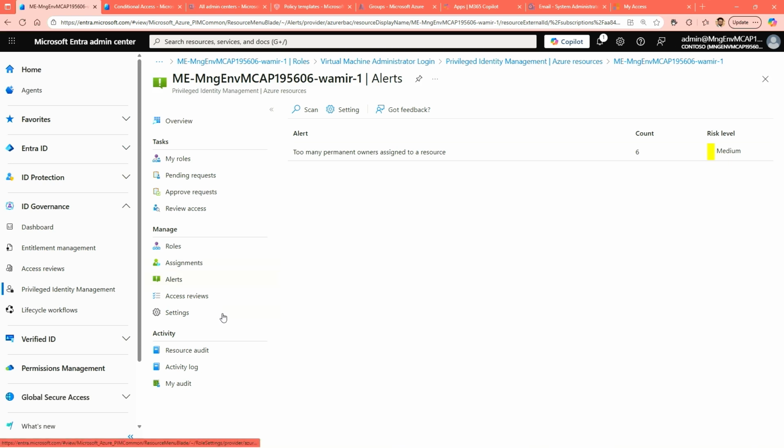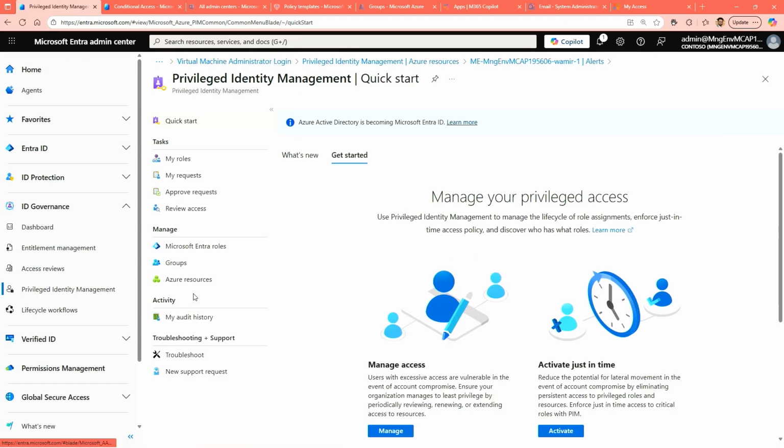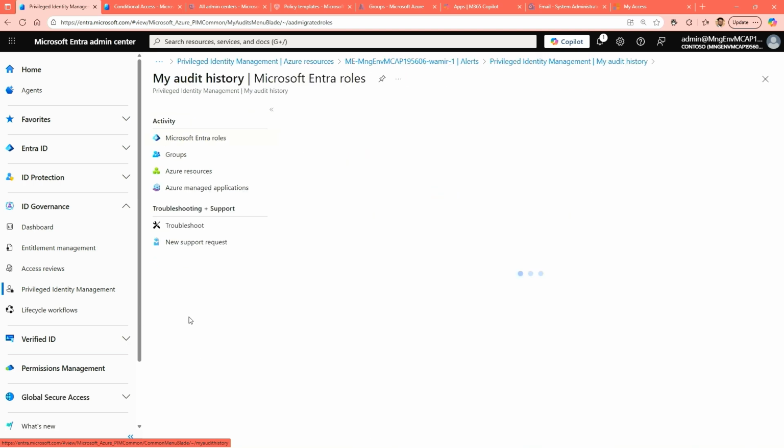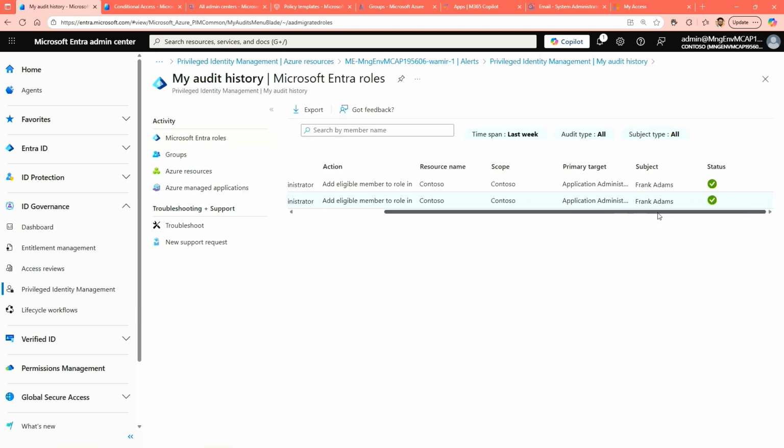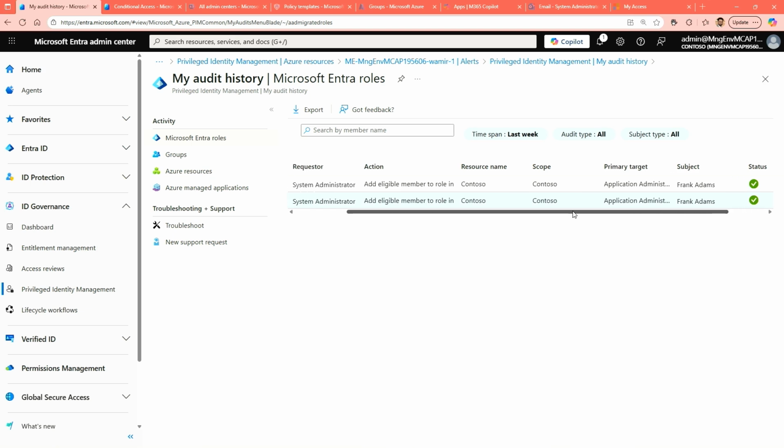Now, along with all of this, under every single menu that we've covered so far, there is always an activity to look at under the resource audits, the activity logs, and my audits. By all means, you can look at all of this under monitoring. However, while we're in the PIM feature itself, we should be able to monitor this as we go along. I can always go back into the overall PIM menu to look at my audit history to see what has been happening in here.